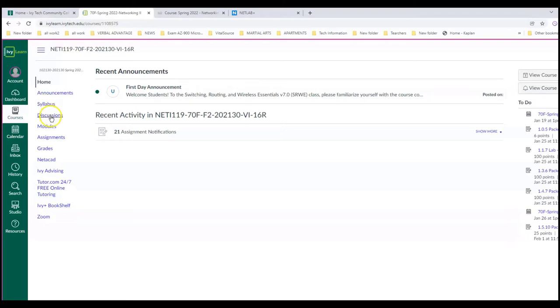The next thing you'll go into is discussions. Every week you will have a discussion question, and it's important that you do that discussion question because that takes up a lot of your points. So every week, look at your discussion questions. And also look at when they must be submitted.